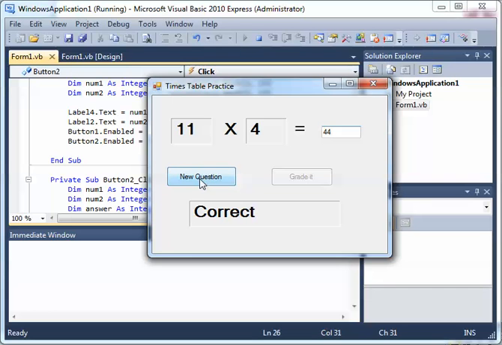Then I can say new question. It gives me 9 times 6. We know it's 54, but we're going to say that it's 10 to see if the wrong answer works. So graded, it says wrong. Very good. So it's working.